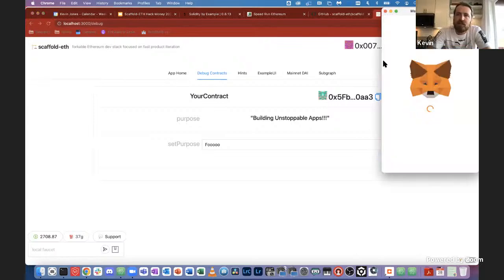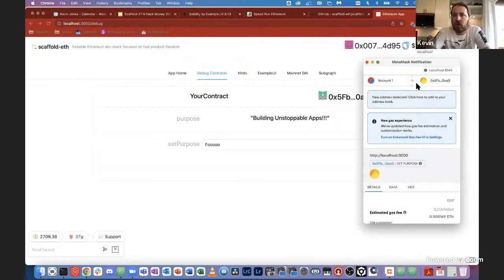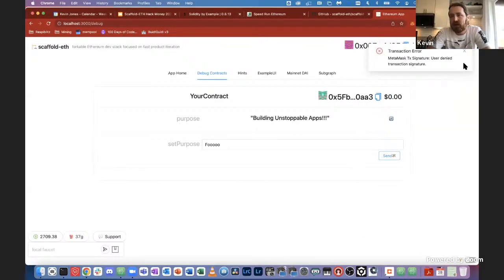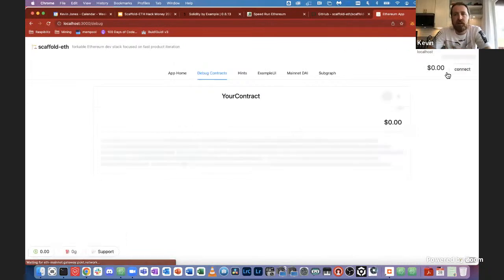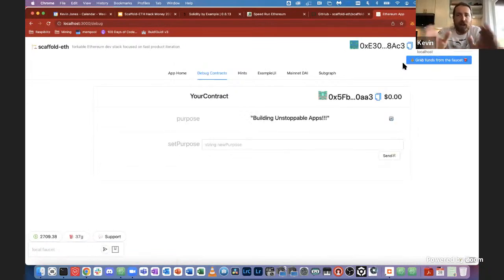So it's asking me if I want to use MetaMask. I don't want to use MetaMask right now. I guess last time I did the demo, I was messing around with MetaMask. So there's a little log out button here, so we can just log out of that. And then I just realized that we weren't using the burner wallet. So now we're using the burner wallet. Sorry about that. But the burner wallet again is empty.